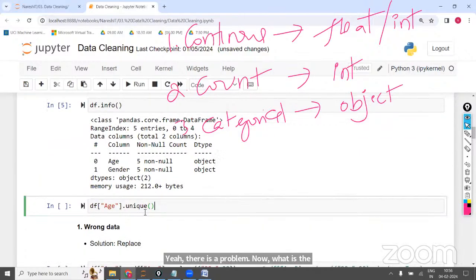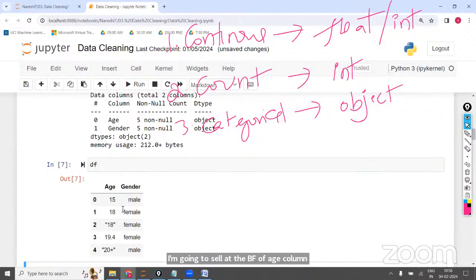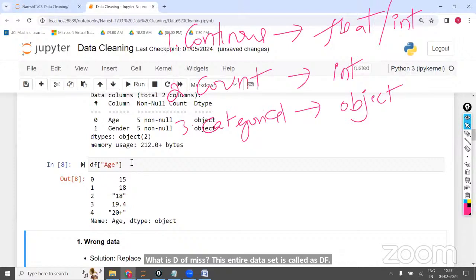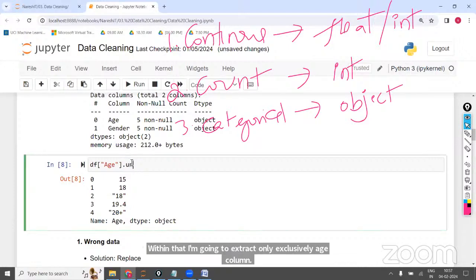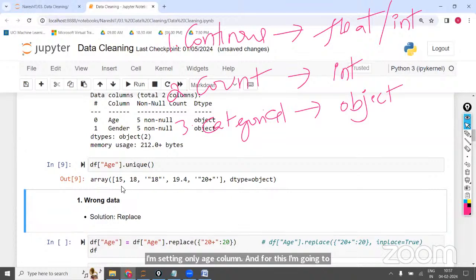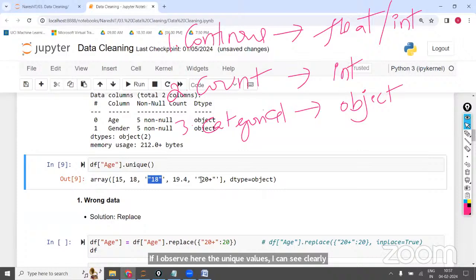So first I'm going to select the age column of df. What does df mean? This entire data set is called df. Within that, I'm going to extract exclusively the age column. And for this, I'm going to use unique, which gets all the unique values. If I observe the unique values here, I can clearly see 18 within inverted commas, and here I have 20 plus.